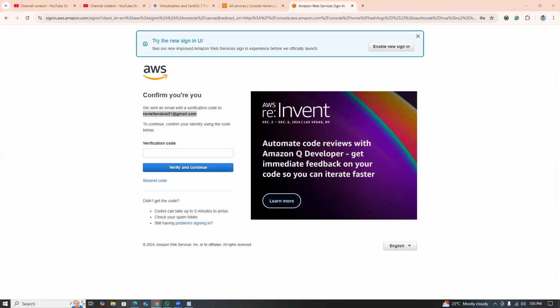You got the mail or not? Incognito window. One second, guys. Gmail.com. This is the mail. Password is... copy. Yep. Got it.